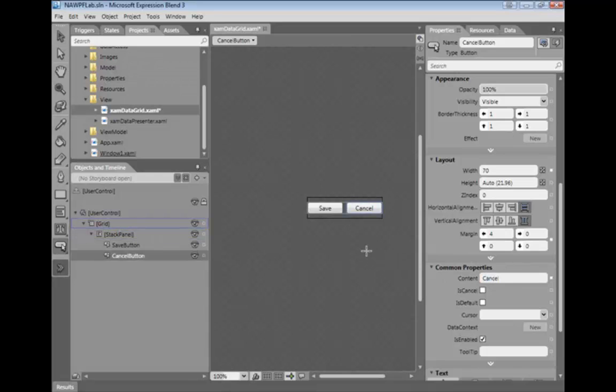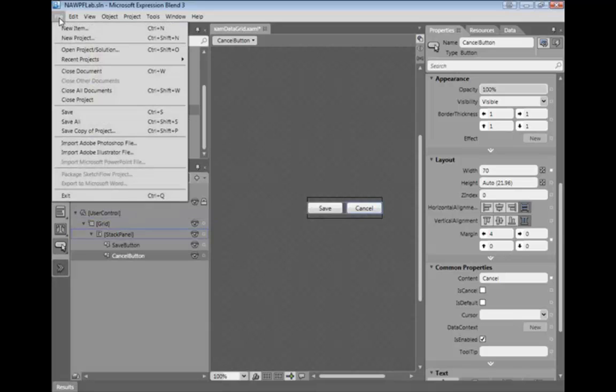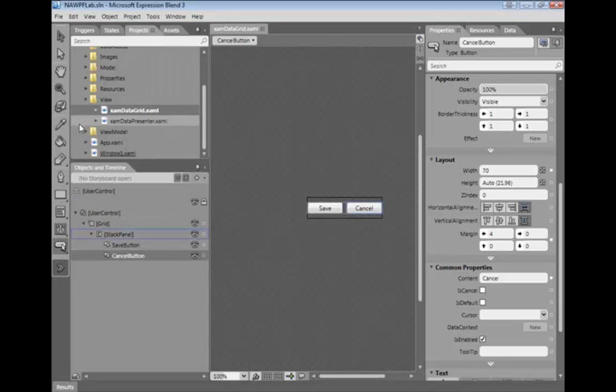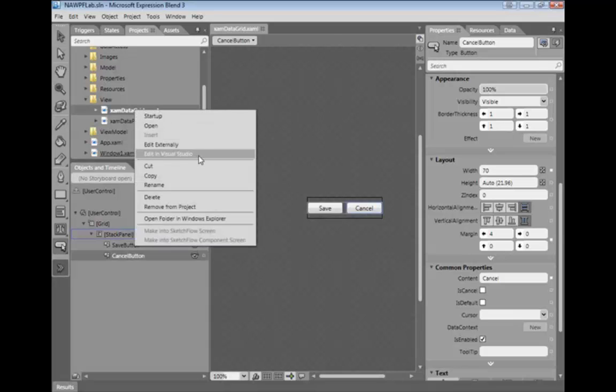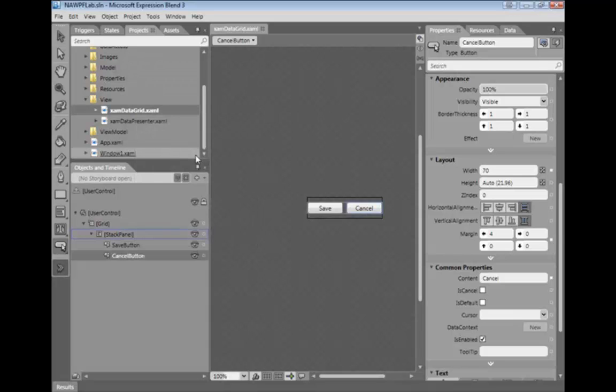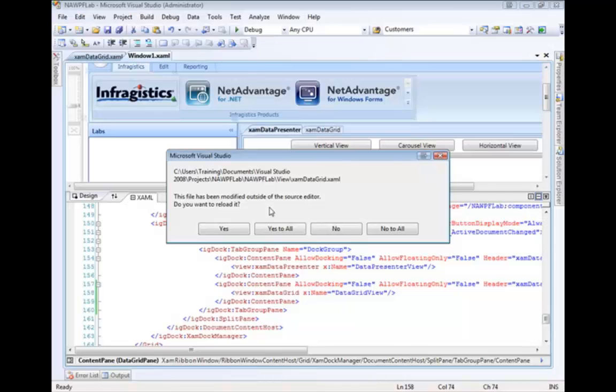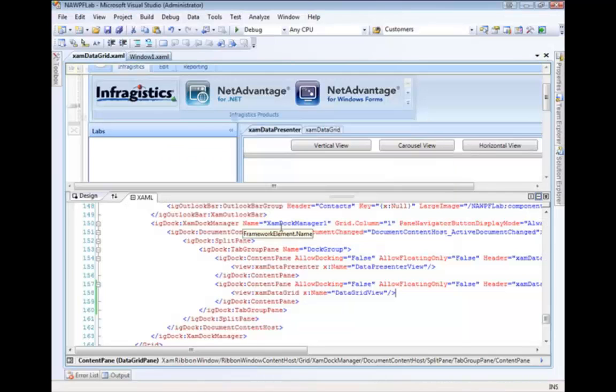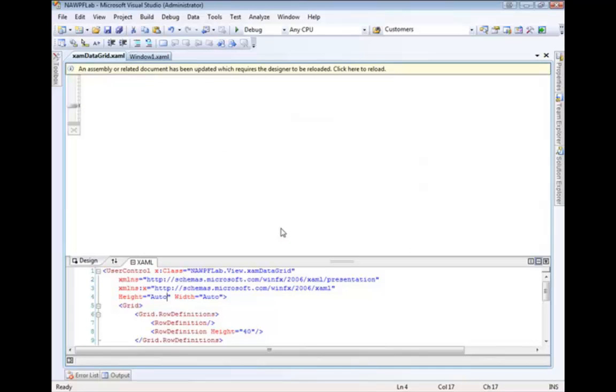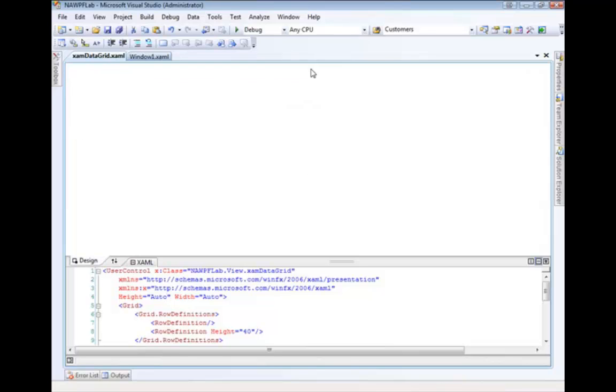You should now have two buttons in the design view of XAMPP-DataGrid.xaml. Let's save our solution in Expression Blend, and then switch back to Visual Studio. And this completes Task 2 of Exercise 1.